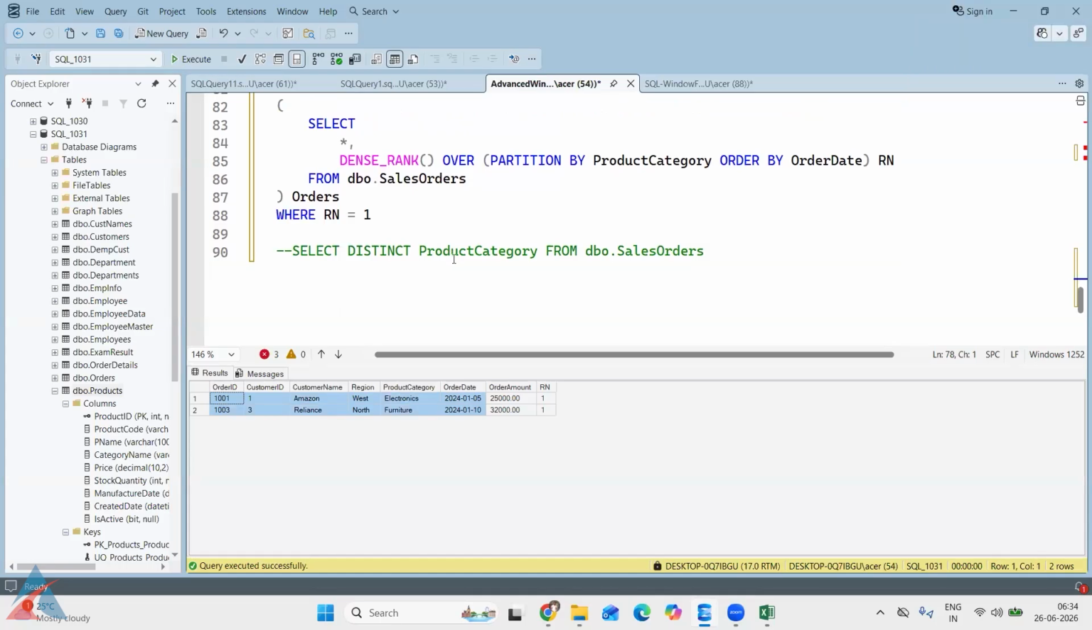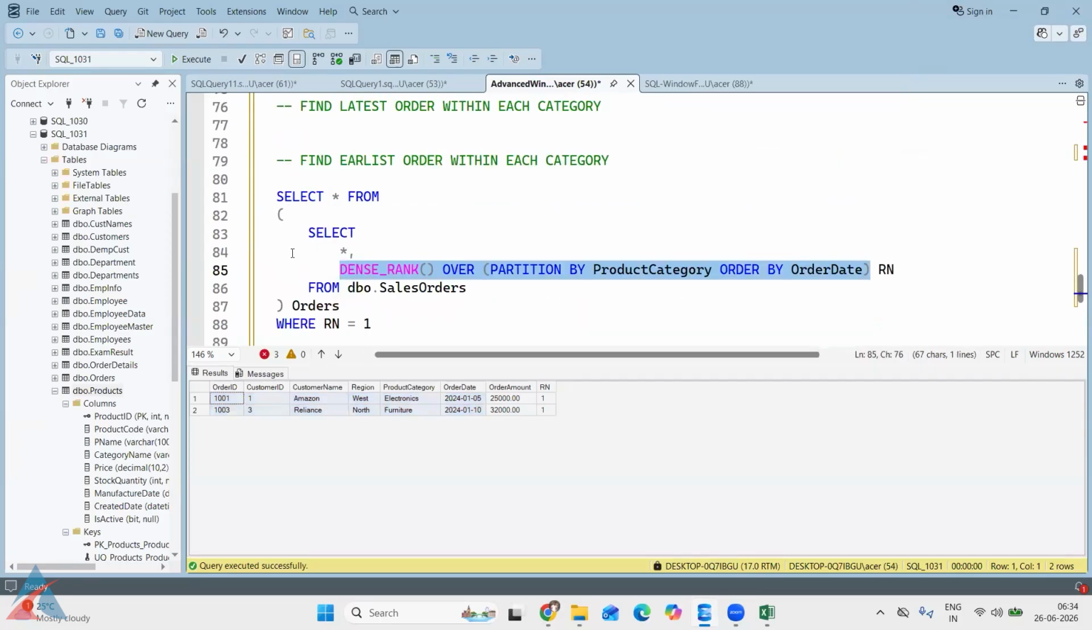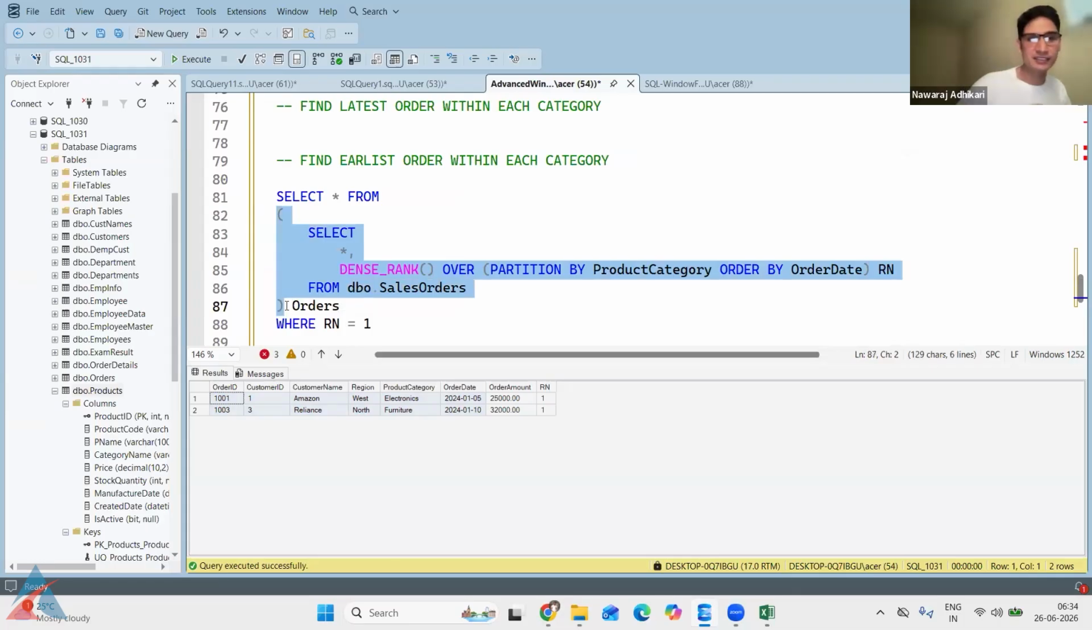Doesn't it also look like a subquery? This is also a nested query, right? Yeah, this is a subquery. But this is a group by clause, right?